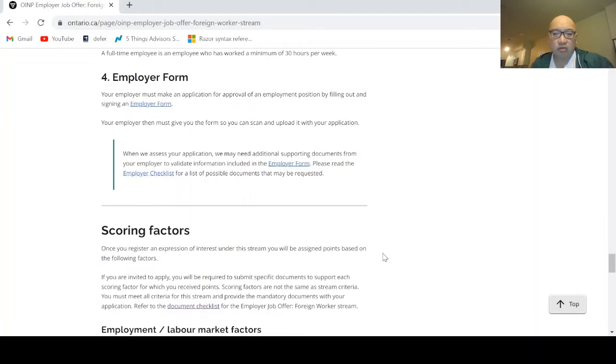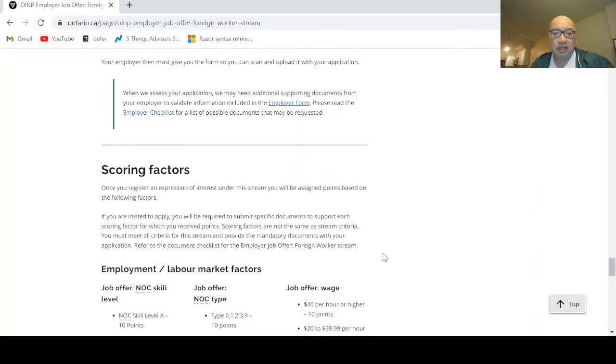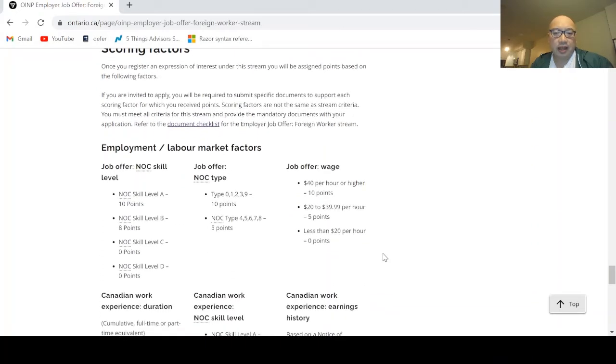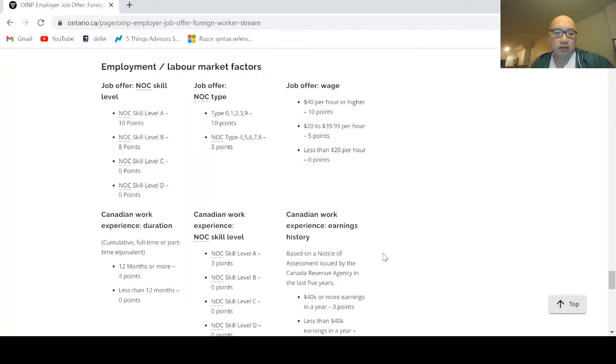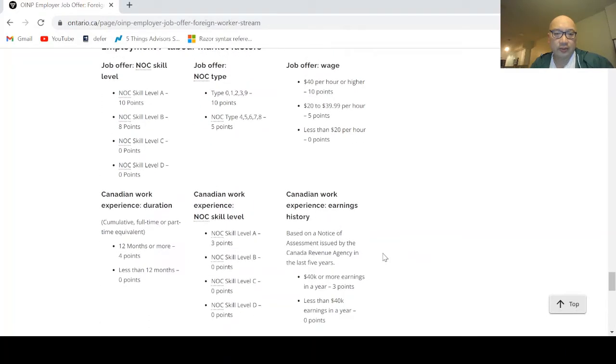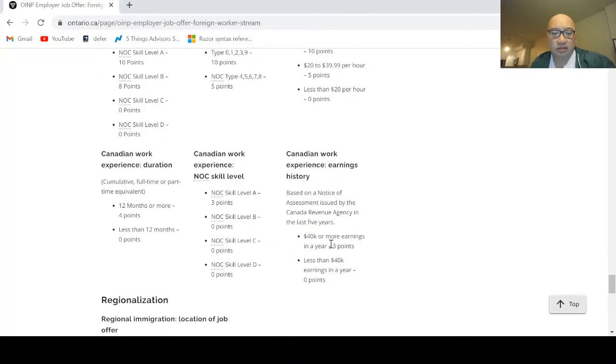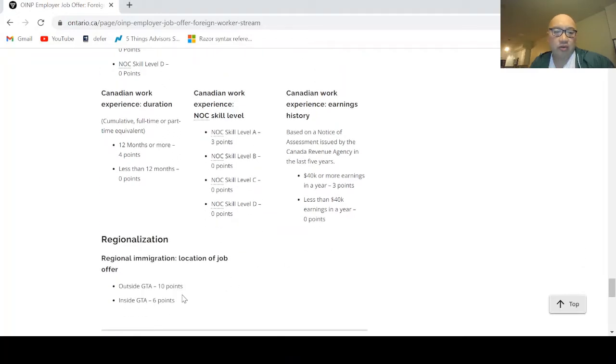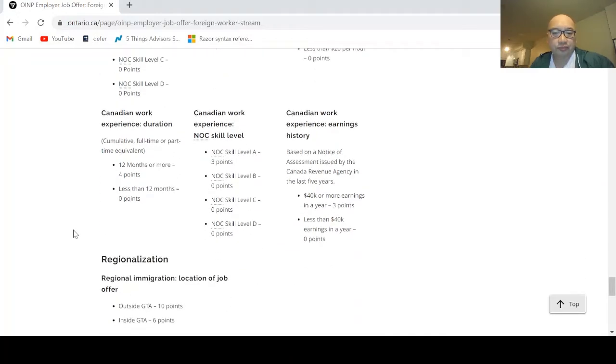But here's what the model calculates. It's the scoring factors. And this scoring factor is out of 50 points. Okay, so 10 for the NOC skill level, 10 for the NOC type, for the wage, Canadian work experience, the NOC skill level of the work experience, and the earnings history, and whether and where the job offer is.